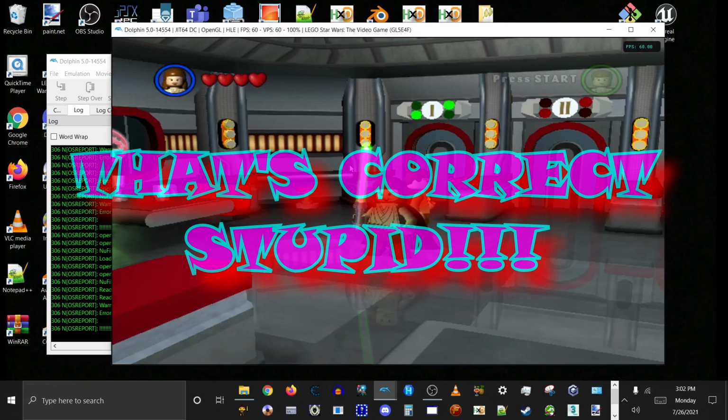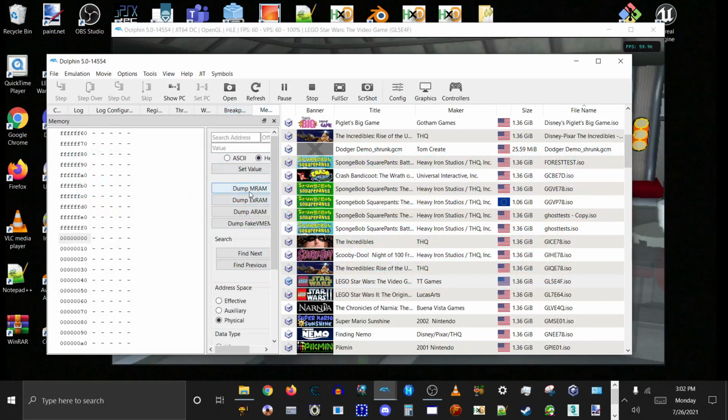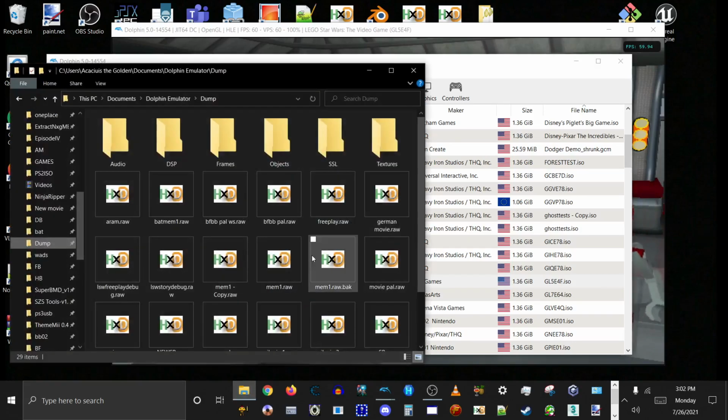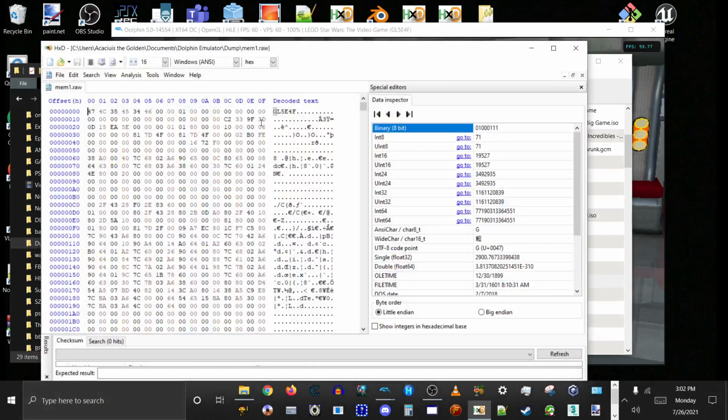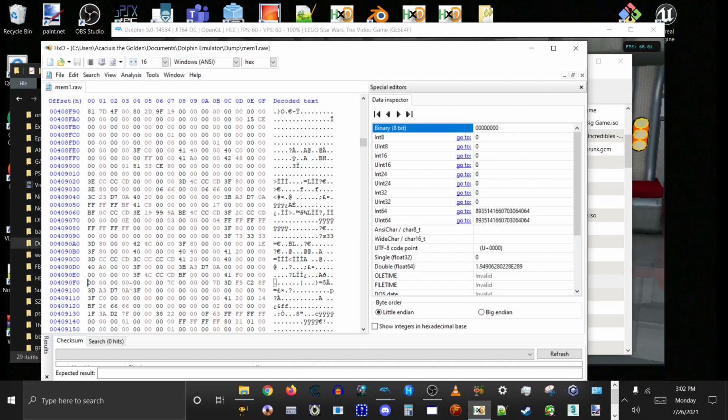But anyways, what you're gonna want to do is go to memory, and then dump MRAM. There. Now we go to your documents, Dolphin, emulator, dump, and here is the memory dump, or the RAM dump. Now we can go to search, go to, if you open it with a hex editor, and paste the address from the code we copied earlier. And here we are. So this is where it would write 00000001 to.